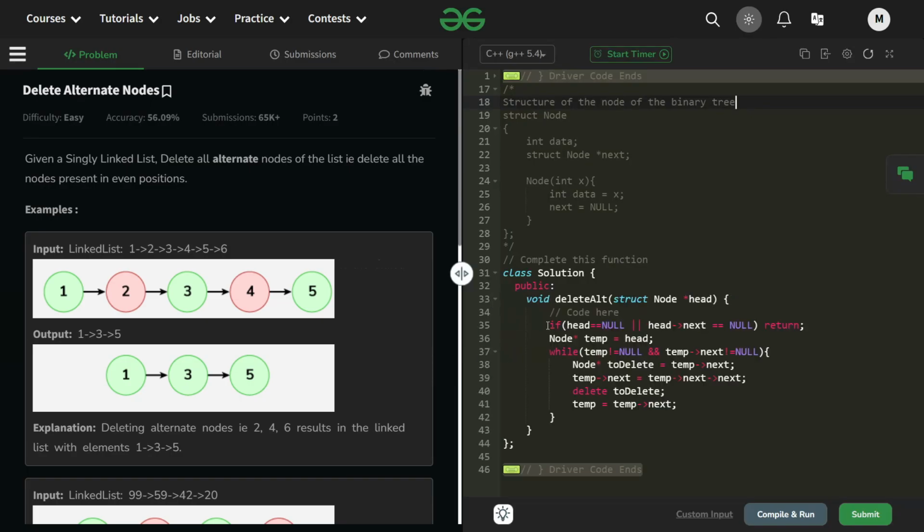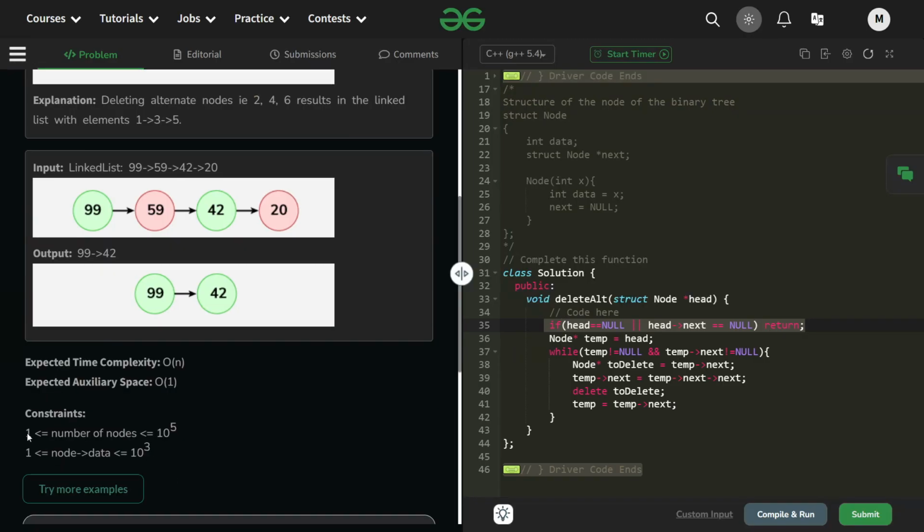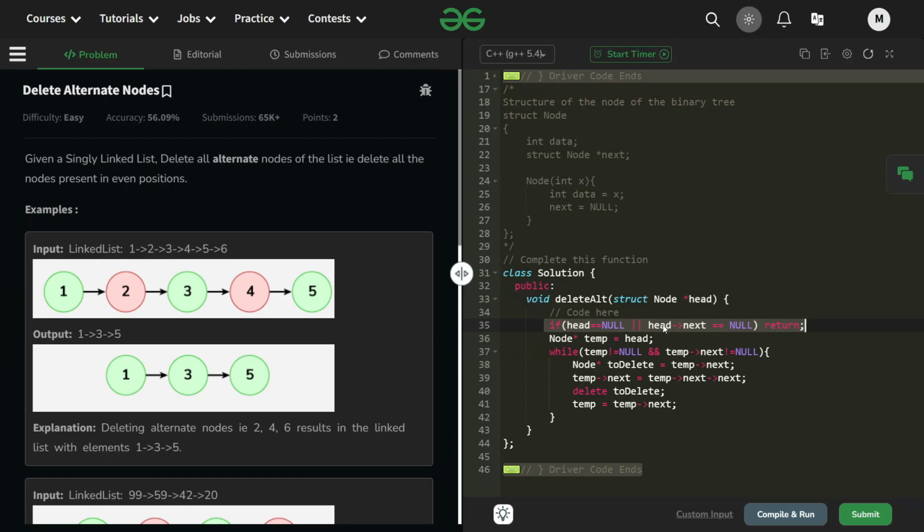So the base case, what is the base case? If the node is null, which is not the case in this one because we know that the number of nodes is greater than or equal to 1, but let's say if head is null or head's next is null, that means we only have a single node. In that case, I just return. There is nothing to delete.